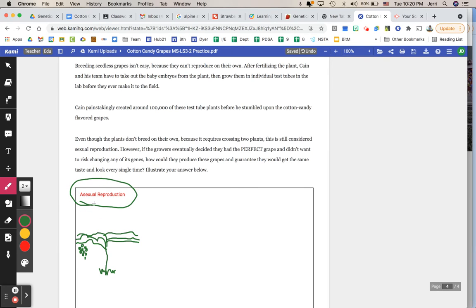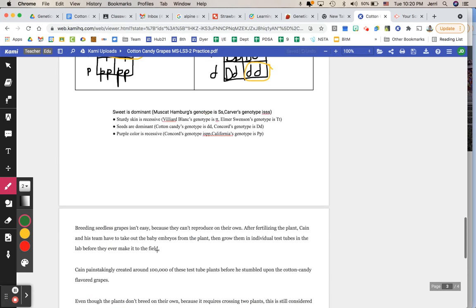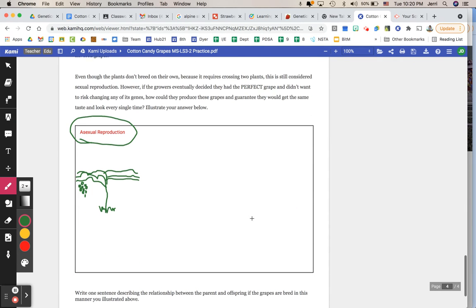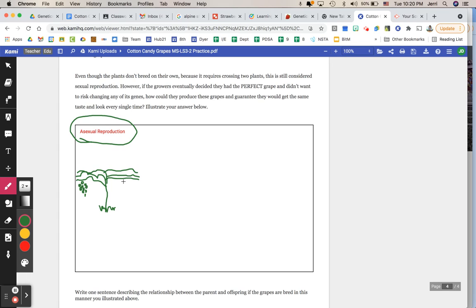If asexual reproduction is the type of reproduction being used, then we can essentially clone these grapes, or we can take cuttings of them and propagate the grapes in that manner. That way we don't have to worry about which one of these we are going to end up with, or if we put them all together, whether we are going to get more cotton candy grapes. If we're just taking cuttings, using asexual reproduction, we can know that we're going to continue to get the cotton candy grapes that we want.